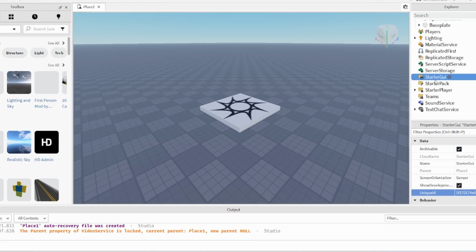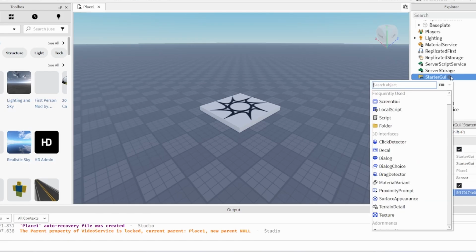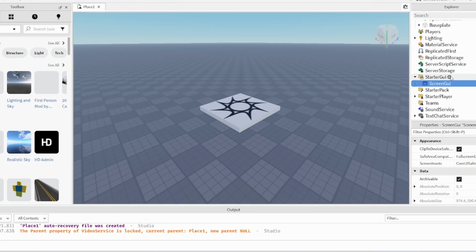Okay, now we can start the UI. Let's go to StarterGui right here. I'm going to add in a ScreenGui. Just a couple of important things to note: I recommend you only have one ScreenGui, maybe 3 maximum, but I recommend keeping everything in one ScreenGui because it is possible and it just looks neater. So let's rename this to Main GUI. I'm going to call it MainGui. So you have it set up now.